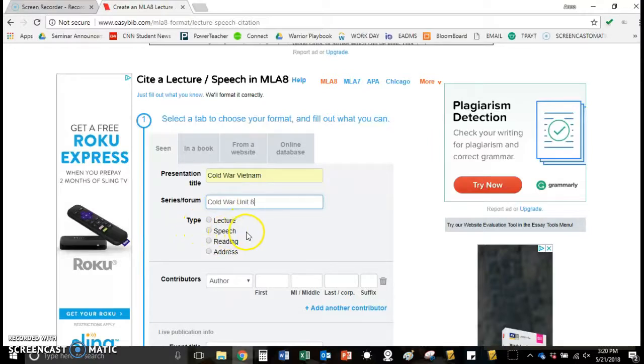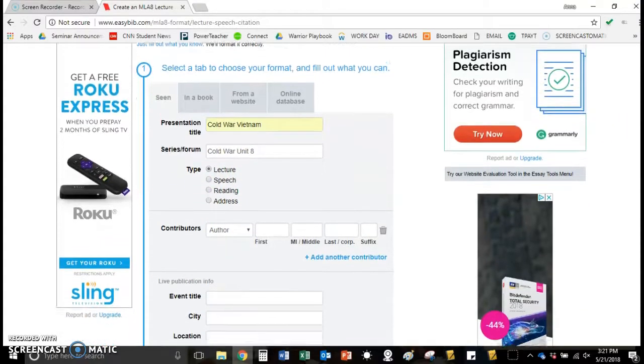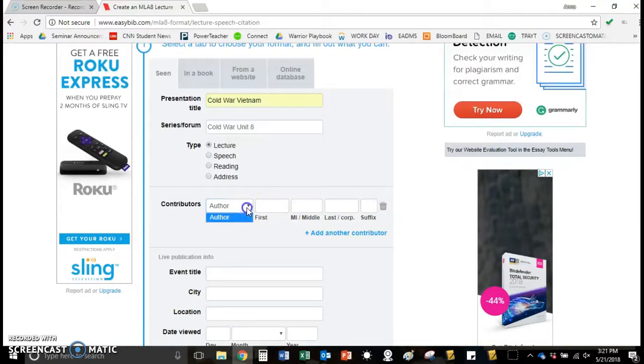What type of lecture was it? Was it a reading lecture, a speech lecture? It was just a regular spoken lecture. So I'm going to click on lecture. Contributors are going to be who created or presented this lecture. So I'm going to put Miss Benavides' first name, which is Anna. Middle initial is I. Last name is Benavides. Make sure you spell it correctly. And the suffix, my title, is just Miss.